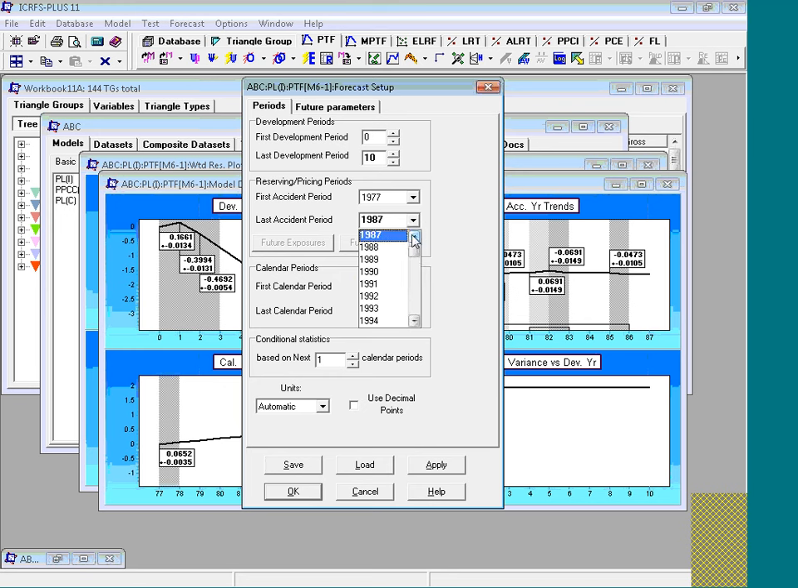Okay, and as soon as you select a pricing period, you get the options to include future exposures and future premiums, and by default we will generate the combined forecast. We don't actually have the option anymore to select it, it's just always on by default. So I'll just change that back.